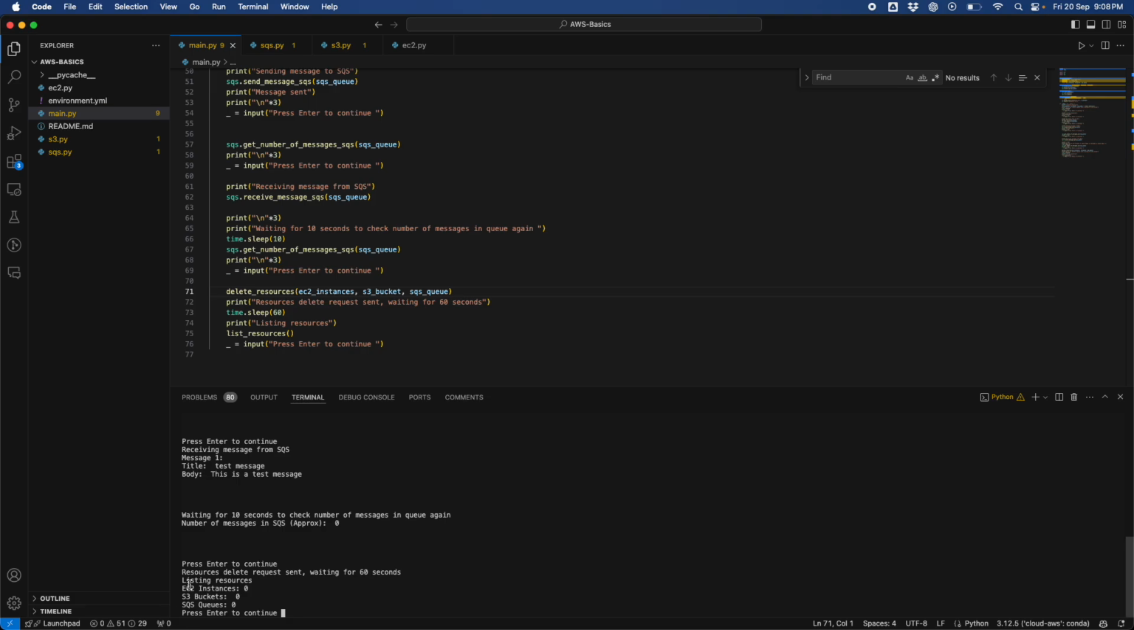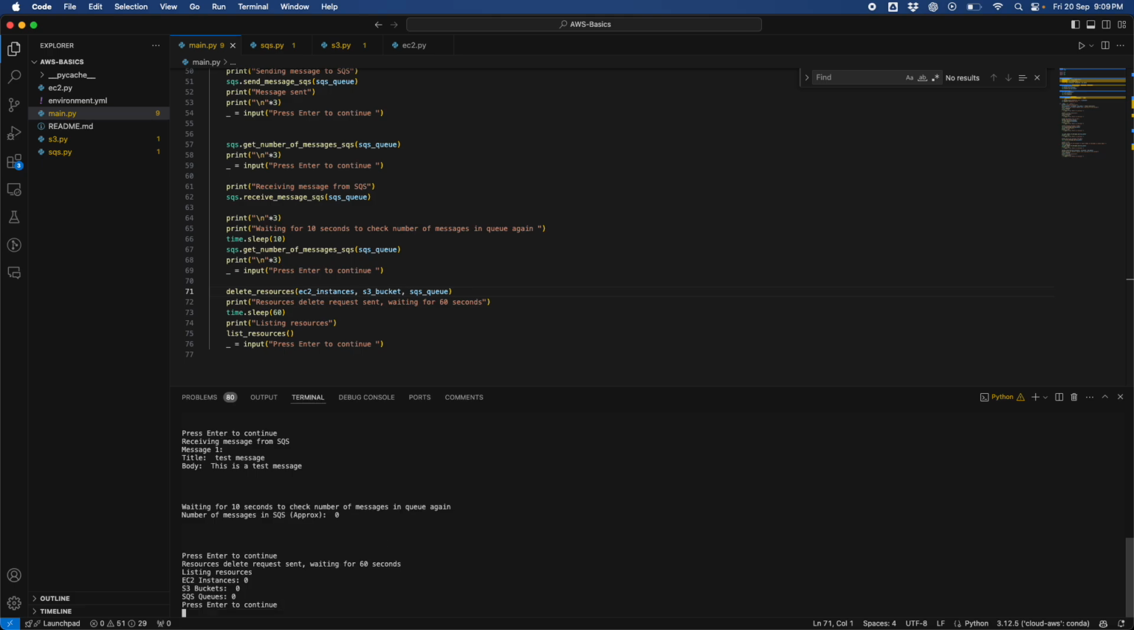Okay, so now I have just listed all these active resources. Right now there are zero EC2 instances, zero S3 buckets, and zero SQS queues. We have also verified this in our AWS console. So this completes our project demo.